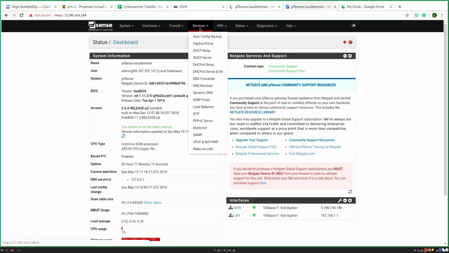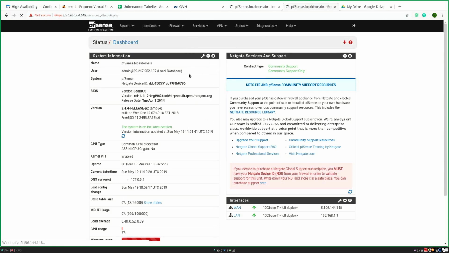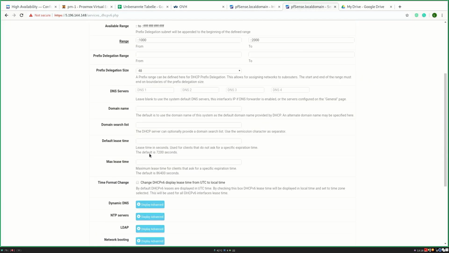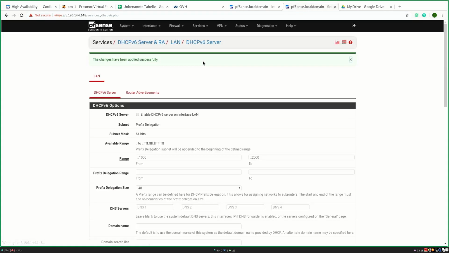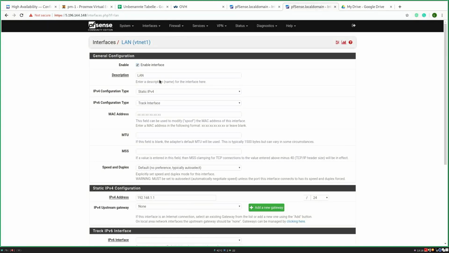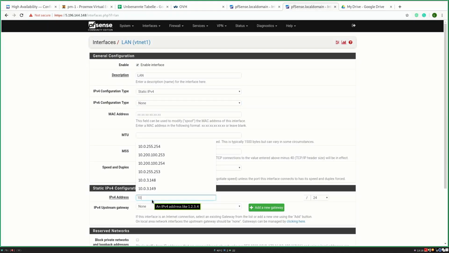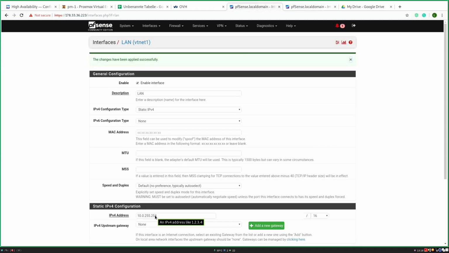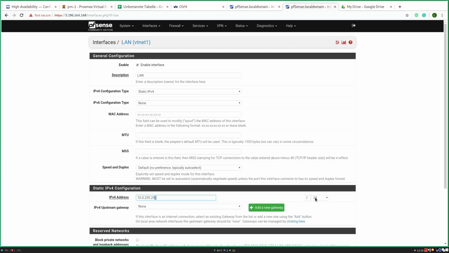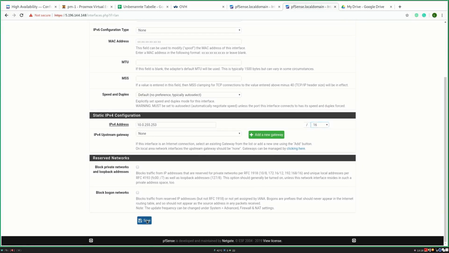And then I'm going to do the same on the secondary server. So first I'm going to disable the IP version 6 server. Then hop to the LAN interface, disable IP version 6 and set a slightly different IP. So this one will be ending with a 3. And on the first one, we have it ending with a 4. I also need to specify the right subnet mask and click save.